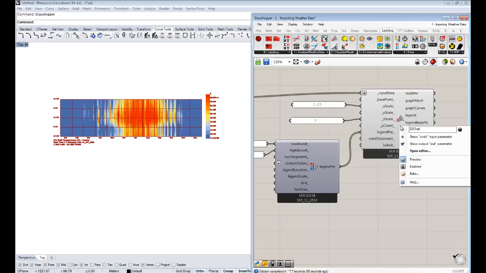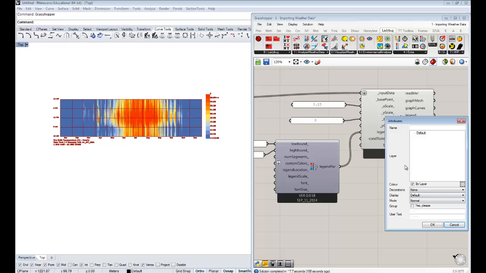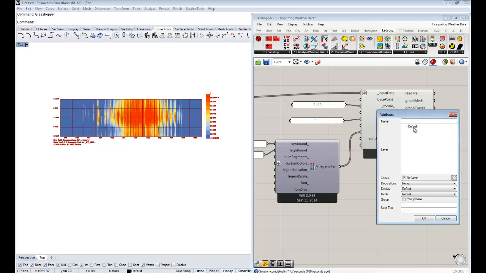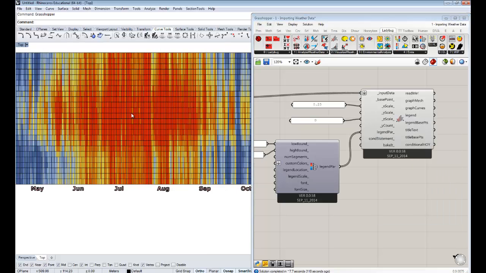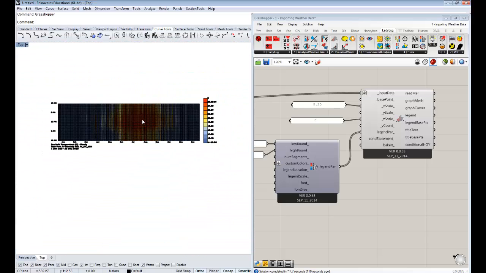Some of you may already know this, but we just have to right-click on the component and select bake. What bake does is essentially take this parametric geometry in Grasshopper and put it into the Rhino interface. It will ask you what layer you want to put it on. Right now I only have one default layer, so I'm just going to hit OK. And you'll see that this geometry now goes into our Rhino interface.